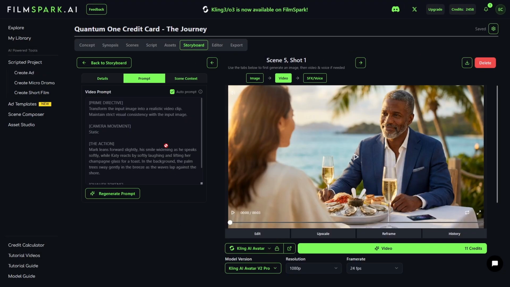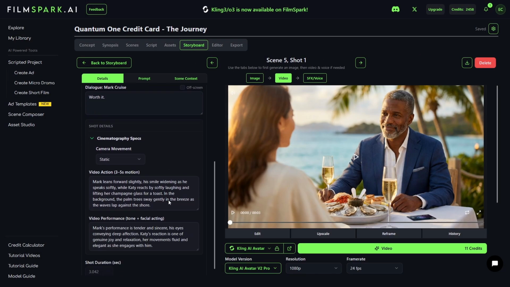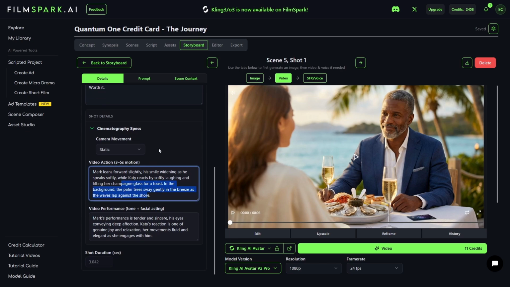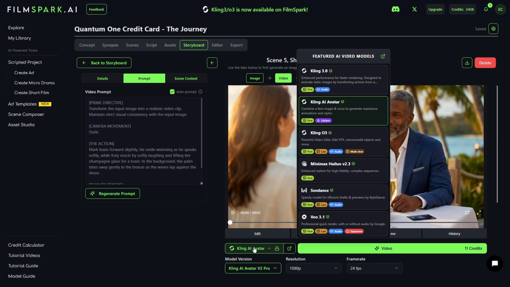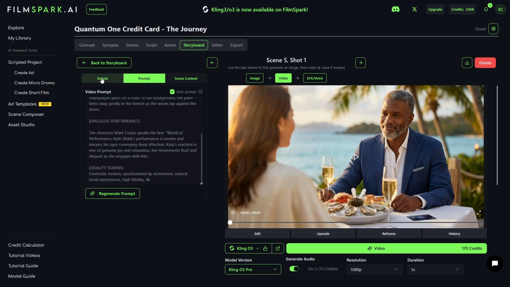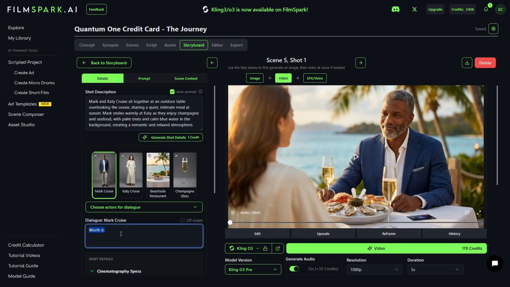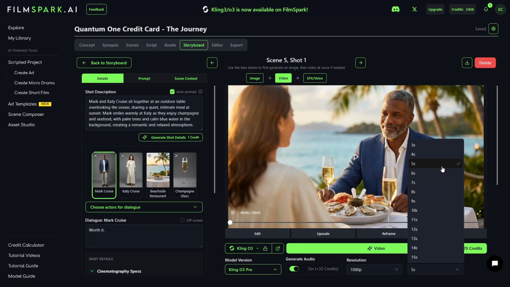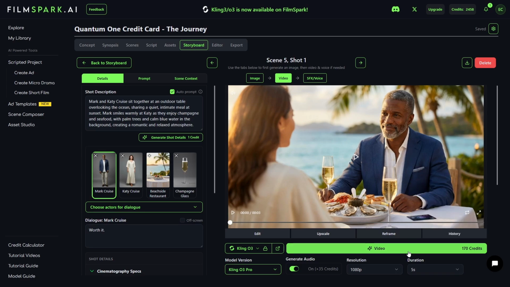The video prompt is generated from the video description. It's important to check the details and the prompt depending on the model and type of shot you are trying to achieve. FilmSpark will automatically add dialogue in models that support it natively, such as Kling 03 and VO. Now check your settings such as resolution and duration, and then it's time to generate your video.